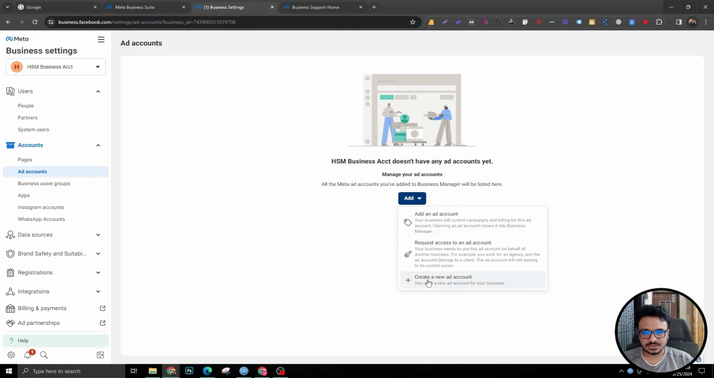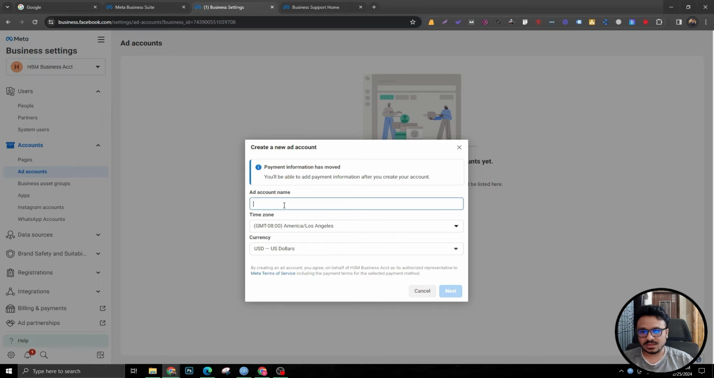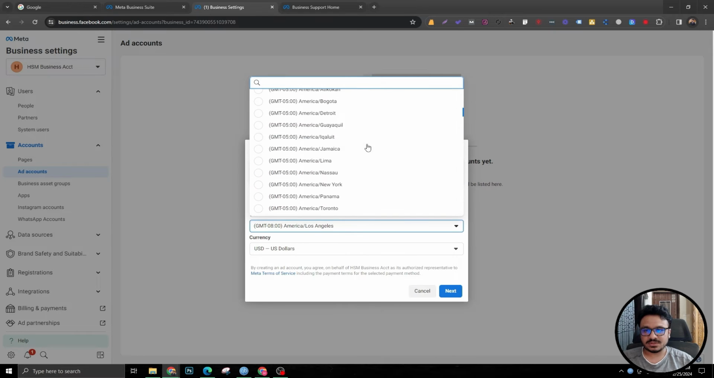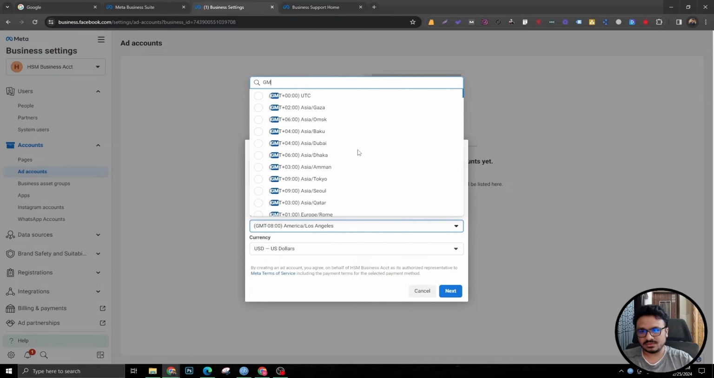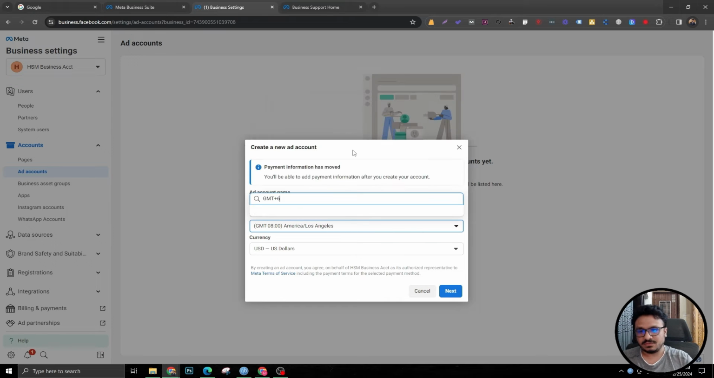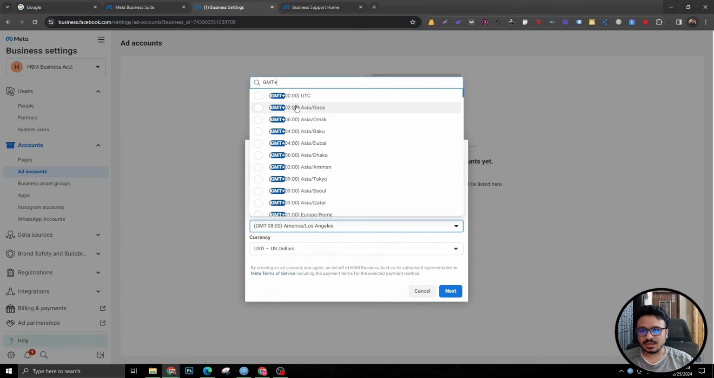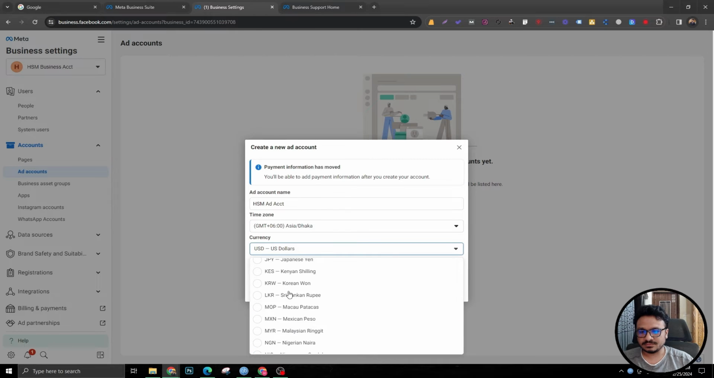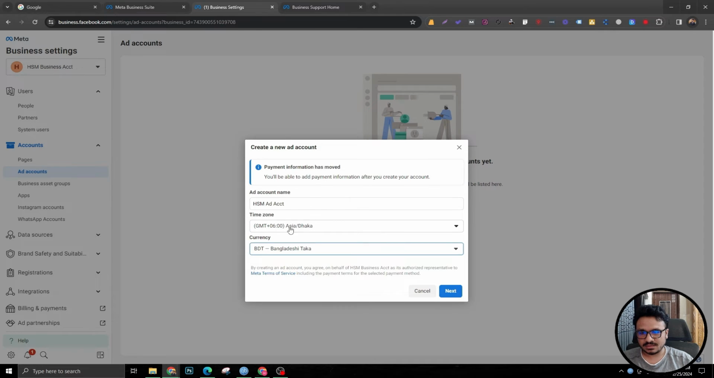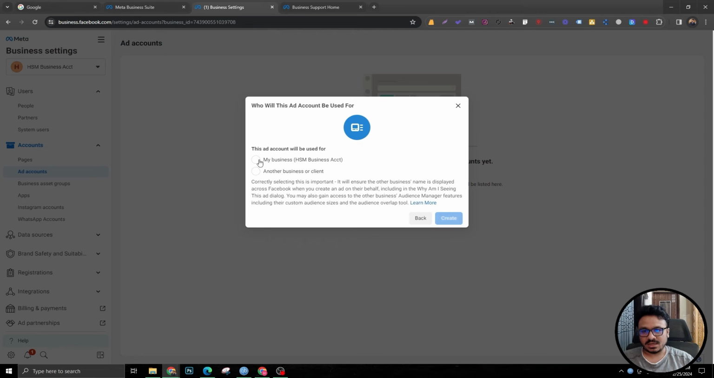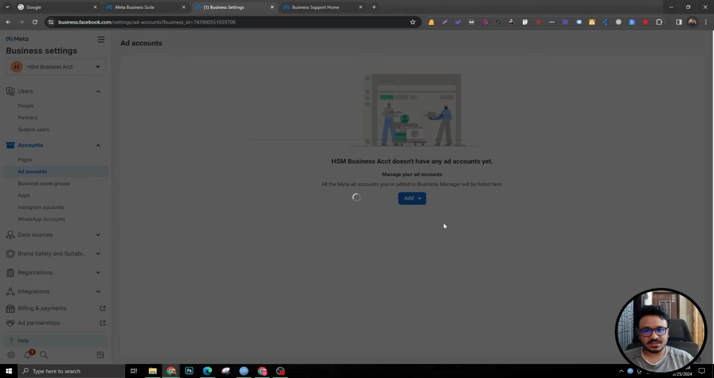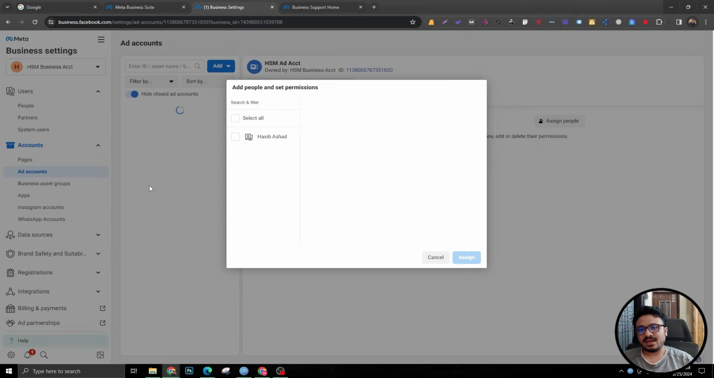So we'll just create a new ad account. The time zone needs to be correct. Because I'm in a different location, I'm going to select my own time zone. In your case, it will be different, so let me just select the right time zone and currency. Guys, this is really important. You need to select the appropriate time zone and currency. It needs to match. And in this step, I will select my business. That's fine. It's going to go ahead and create the ad account for me.